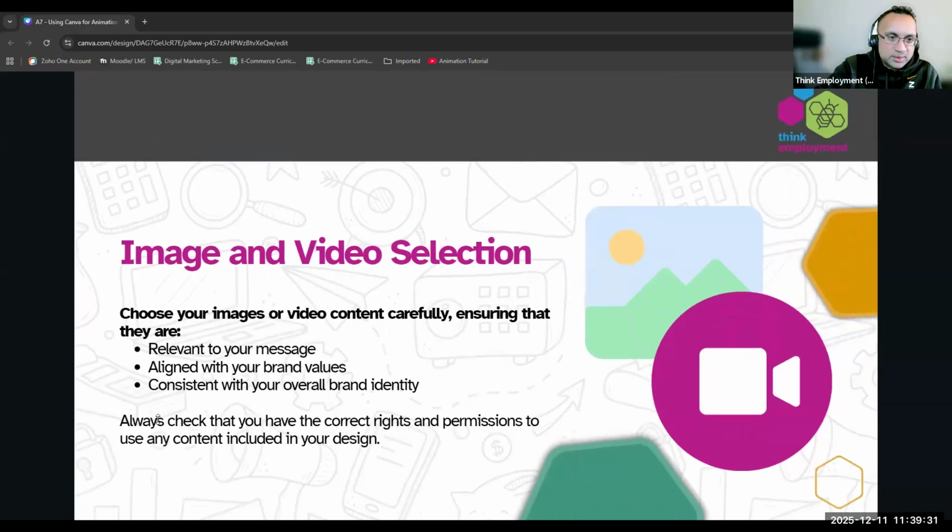So that's timing, and then image and video selection. Choose your images and videos content carefully, ensuring they are relevant to your message, aligned with your brand, consistent with your overall branding. Always check that you have the correct rights and permissions for using the content.